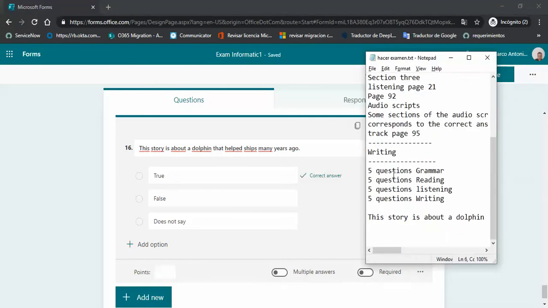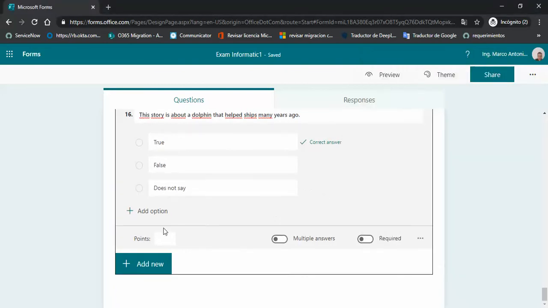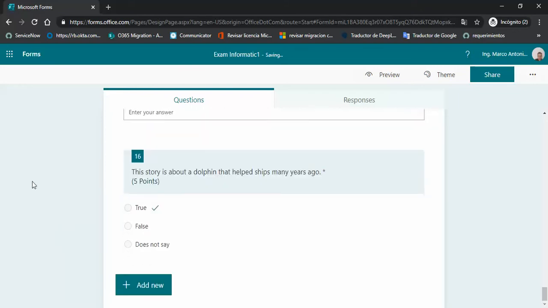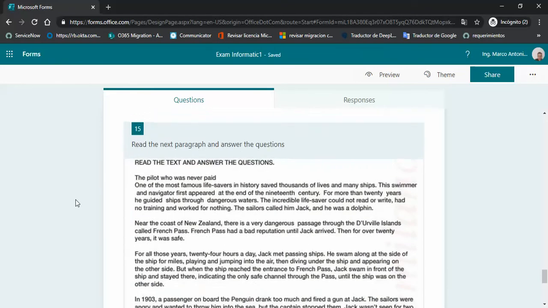If we have 5 questions for grammar and 5 for reading, we're going to have 20 questions in total. So I think you need to give 5 points for one correct answer. And this is a required question. And that's it. I have my section of reading.